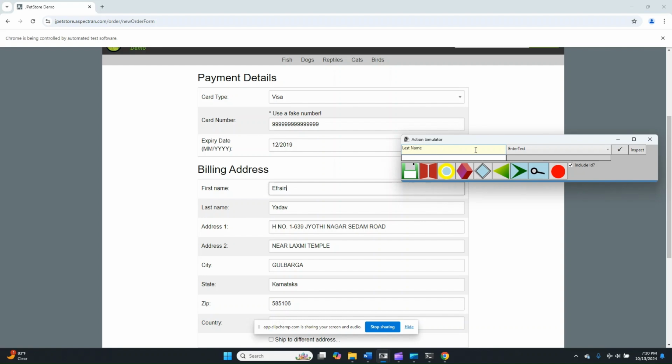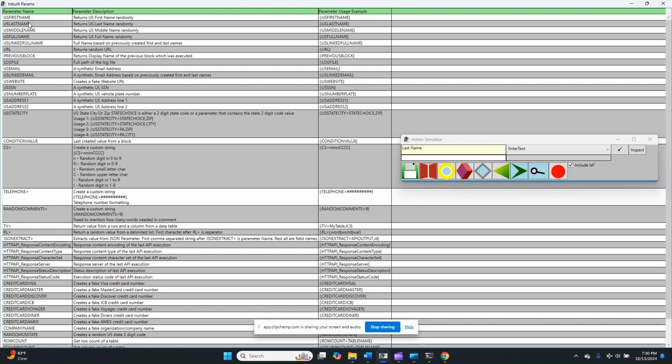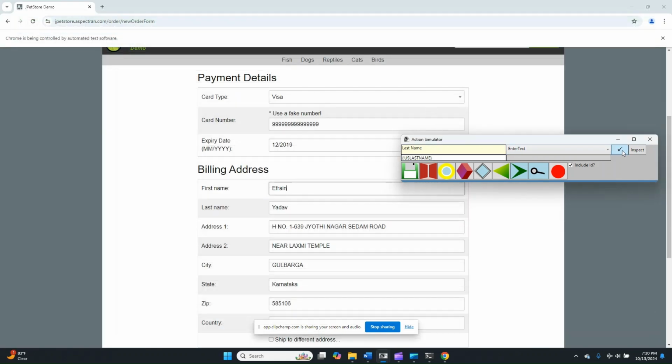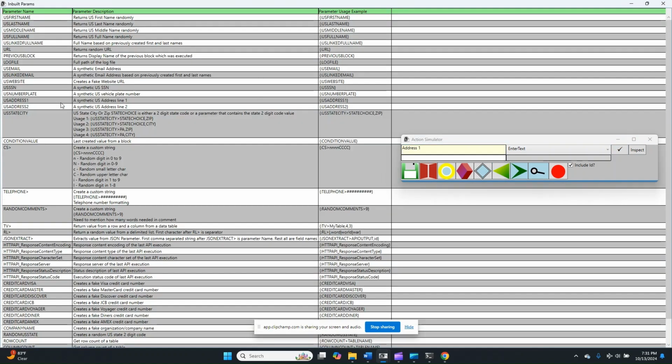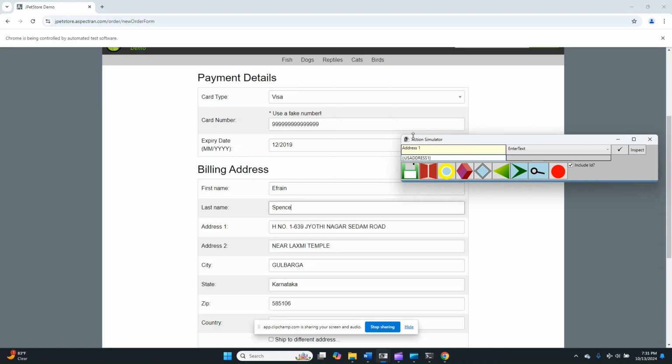I will use the similar logic on the last name field. I will use US last name. Address 1, US address 1.